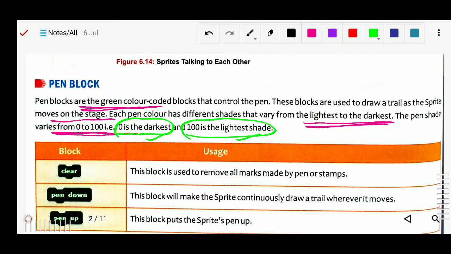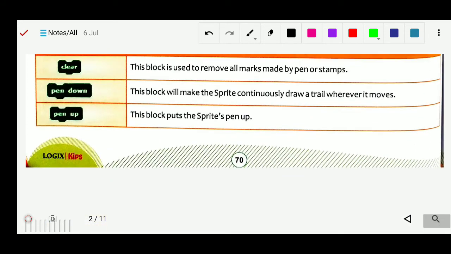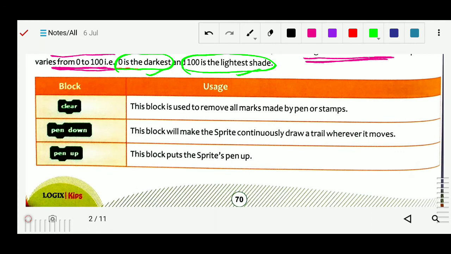Like these blocks in the pen category, clear: this block is used to remove all marks made by pen or stamp. So it will remove all the marks done by the pen. Pen down: this block makes the sprite continuously draw a trail where it moves.